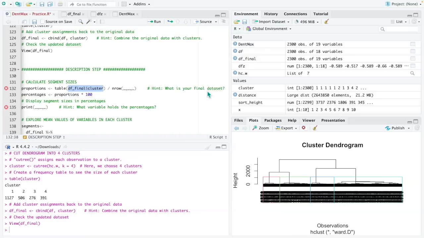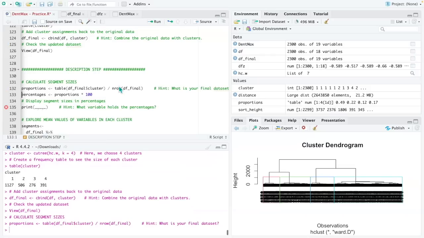And the total number of rows, we know, is 2,300. You can put it here, 2,300, or you can do it another way. You can tell the program to take the total number of rows of your final data set, which is df final. All right, let's run the code. Great. Now you need to take that number times 100, so you will get the percentage, and store that data in the percentage variable.